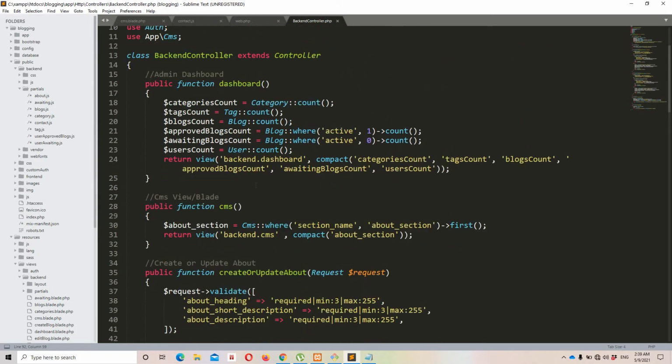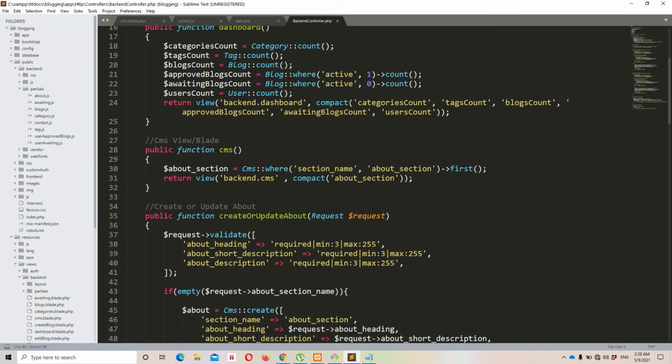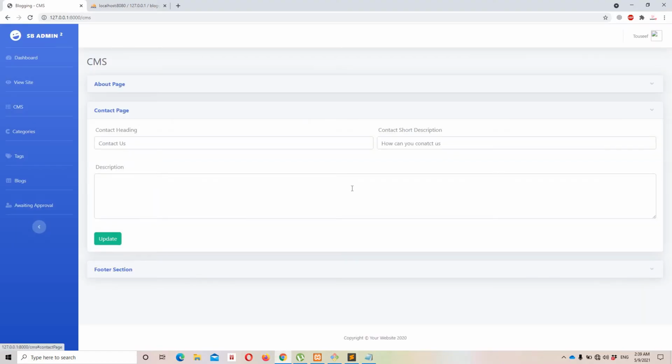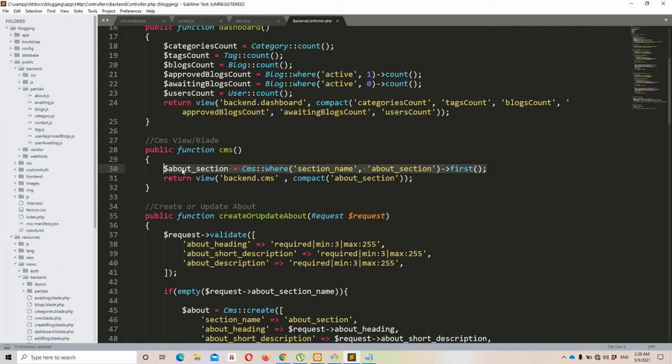As I discussed in the beginning of this video, since we are returning the CMS view using this method right here, and we are returning only the about section, as you can see, and we are not returning any contact related section data, we are not going to see anything once we update our page. So in order to view the data right here, you need to return it from right here, as simple as that.